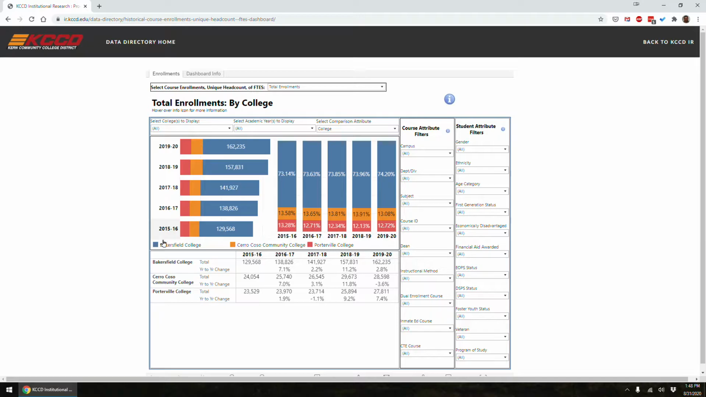What we can see pretty quickly is that enrollment at the district has been growing over the years. We've gone from this many in 2015, and the bar has gotten bigger in 2019-20. But the breakdown by college, the distribution, has stayed pretty much the same. We've gone from 73 to 74% for Bakersfield, and Porterville and Sarasota have both been hovering around 12 and 13% the whole time through.